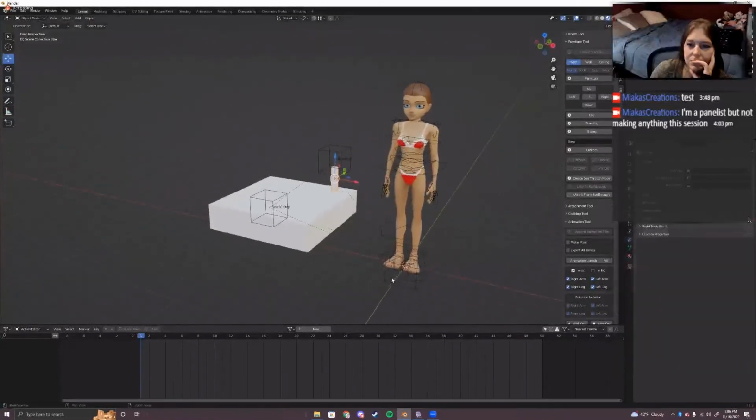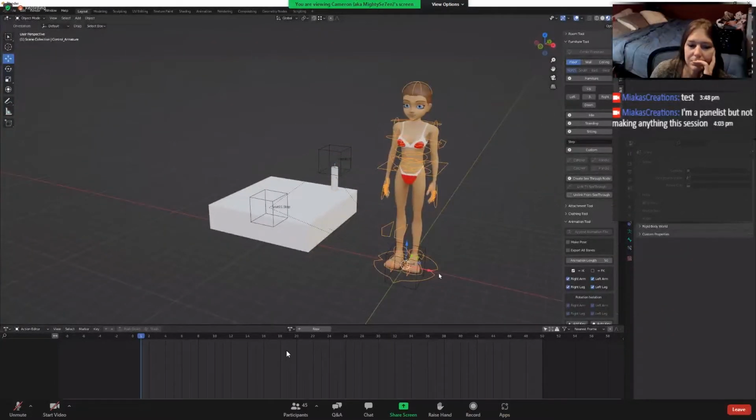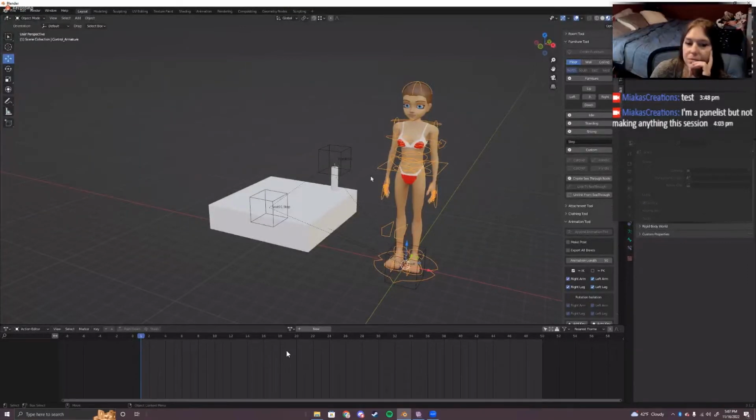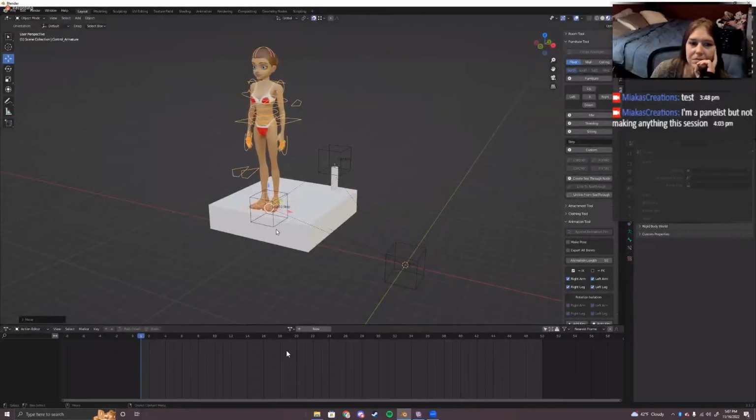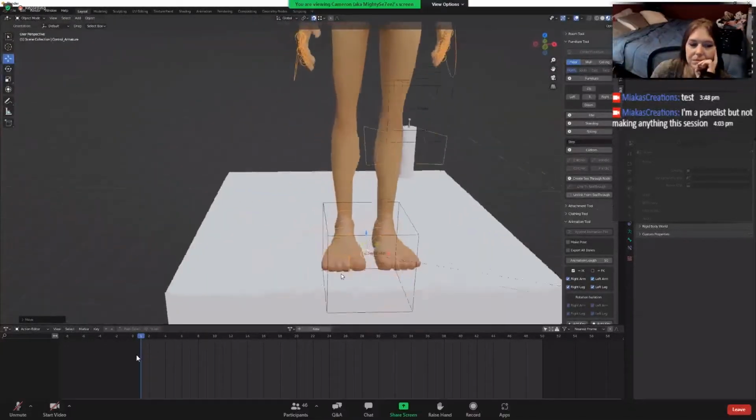So let's make the avatar's action first. With the controls selected in object mode, everything should be orange. We can use the snap to vertex to bring it to the seat node here.